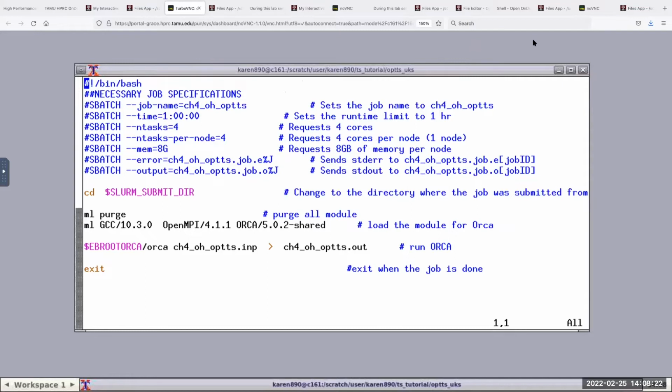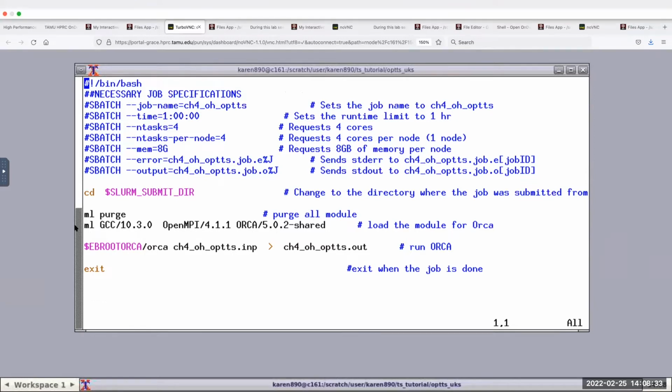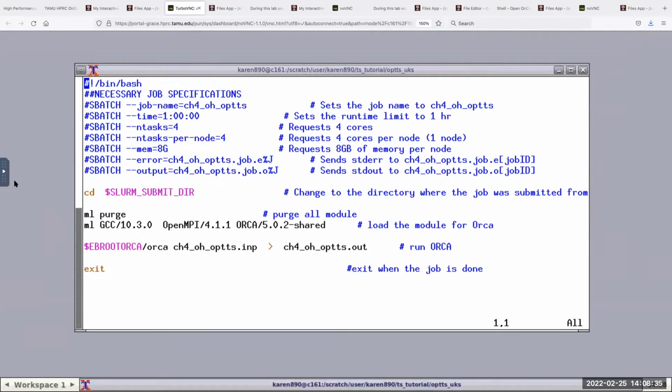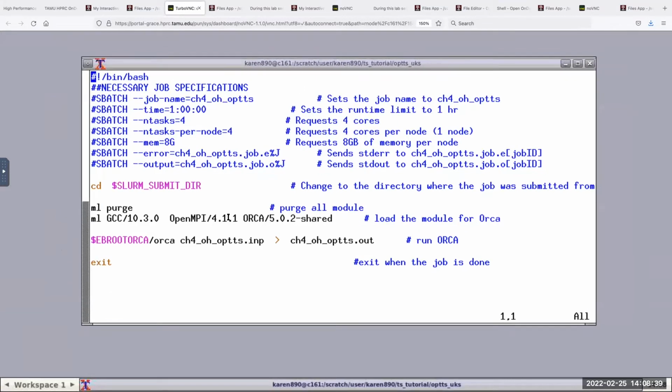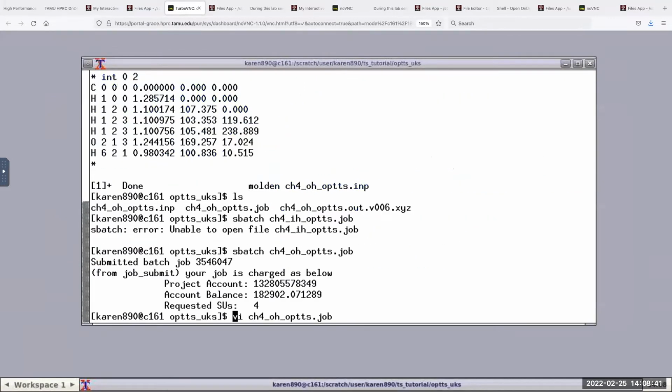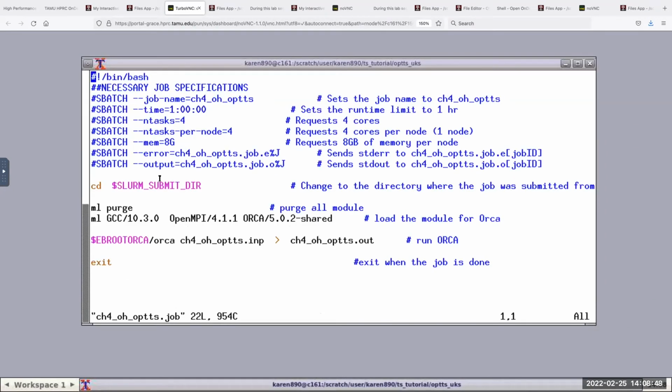I'm sorry, your screen stopped sharing. Oh, okay. Yep. All right. Sorry about that. I think my screen is not changing for a while. I'm just showing the content of the job file.